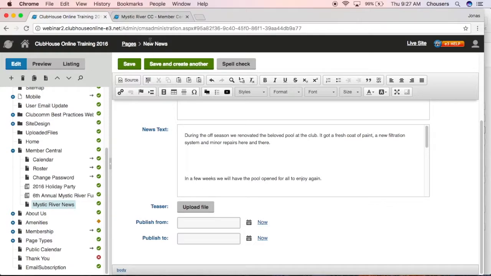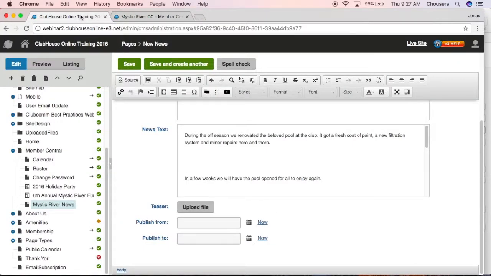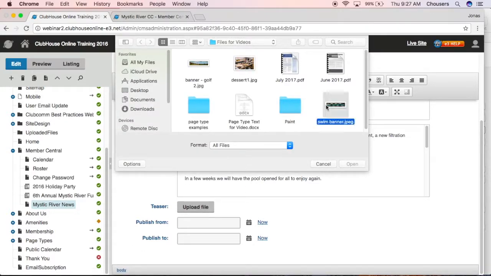Now if we go back to the live site, the teaser image is what displays on the main news page. It is suggested to use a banner-shaped image where you have an image that is longer and shorter. As you see, it does fit nicely within the page. However, you can use whatever shaped image you want. So let's go back to that news article and we'll upload our file. And there's our swim one.